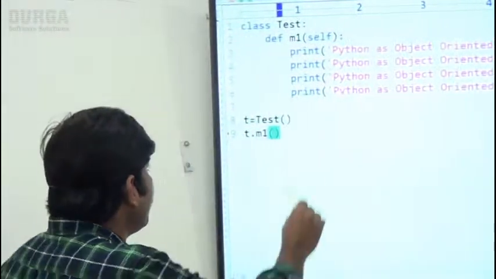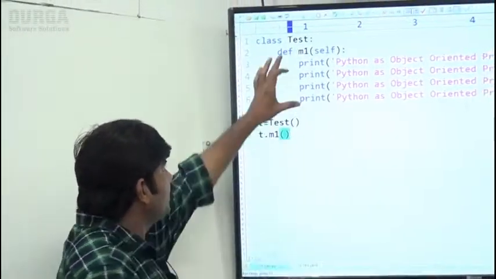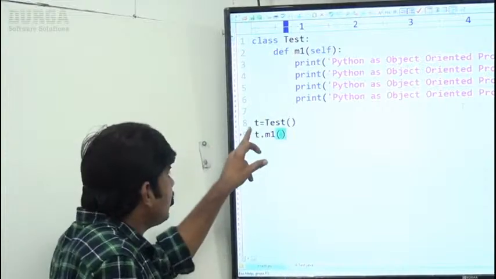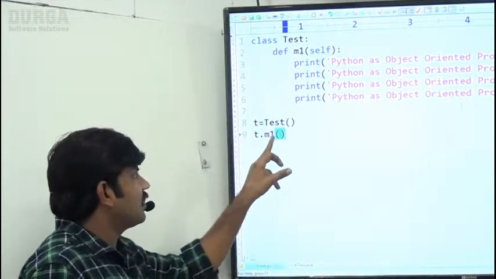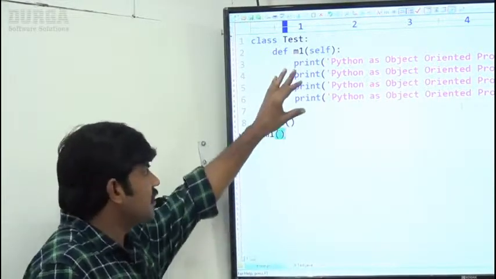So I'm defining a class. Within the class, I'm writing a method. Next, I'm creating an object for that class, and then I'm calling t.m1, meaning that method, right?